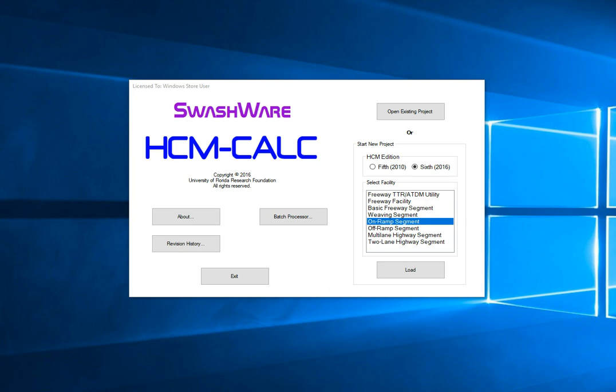This video will provide an overview of the on-ramp segment and off-ramp segment analysis modules because of their similarity. First, we'll start with the on-ramp segment module. Again, either selecting it from the list and clicking the load button or double-clicking on the list entry.